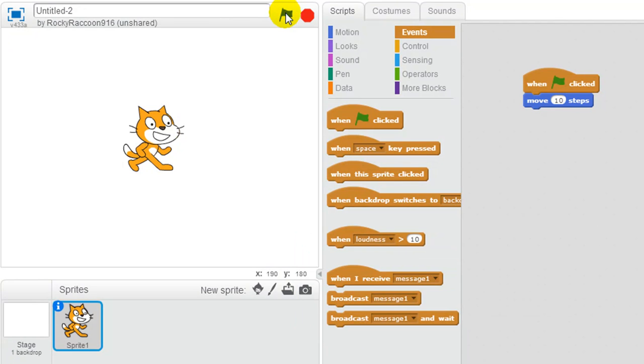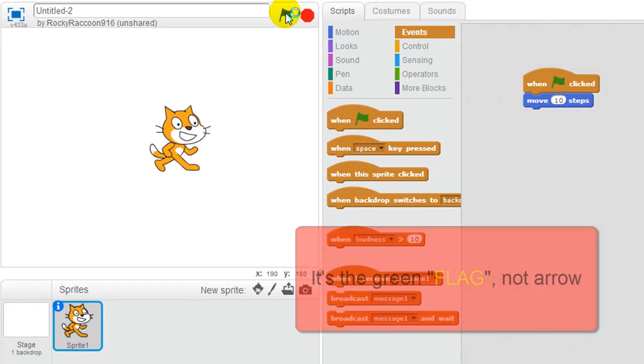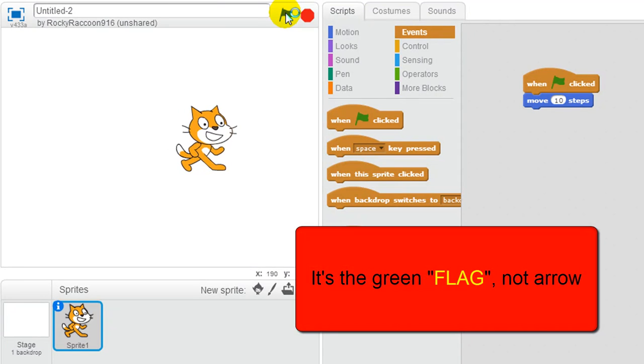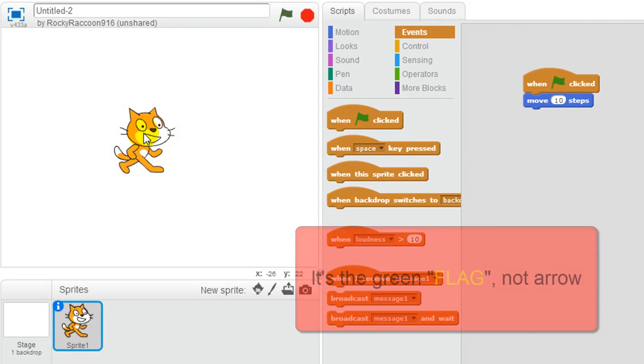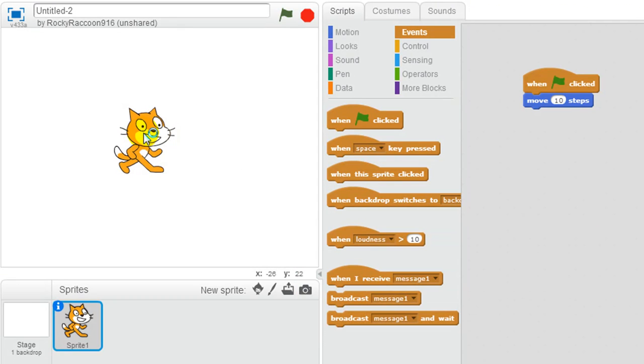Okay, this is the most boringest video game I ever saw, because you have to keep clicking the cat. You have to keep clicking the green arrow to get the cat to move. Okay, this is dumb. So I want to get this cat to move and just keep moving. I don't want him to stop.